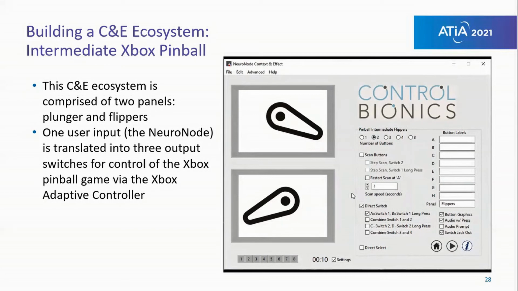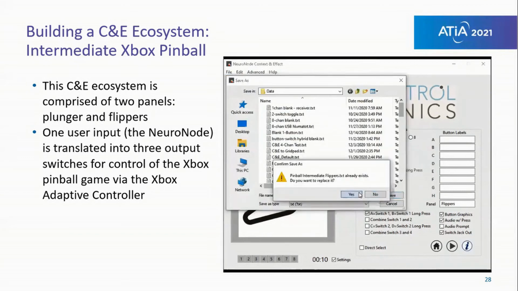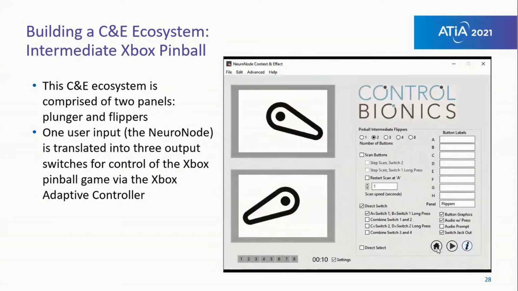And the magic of it is when we go to that panel with our same NeuroNode activation, we'll switch out switch output 4 instead of switch outputs 1 and 2. 1 and 2 are for the flippers, and switch output 4 is for the plunger. Okay, I think I saved this, but just make sure we did. Yep. Okay. All right, let me take it off of pause, and we should start getting the beginning of our game here. You see that it is counting down.